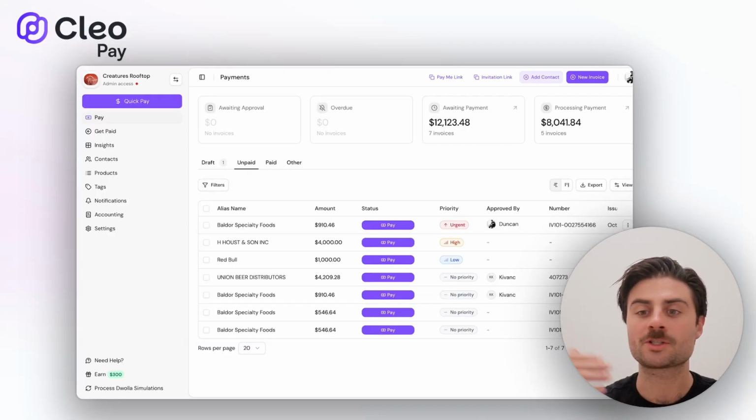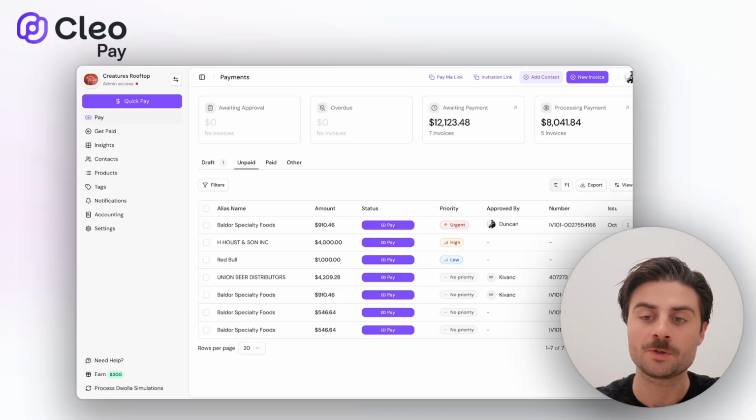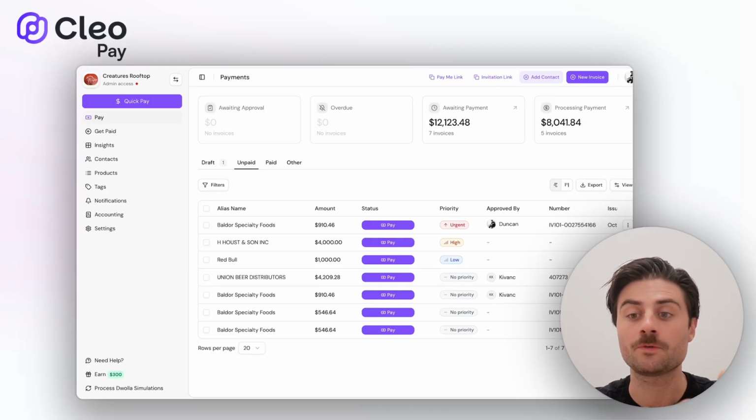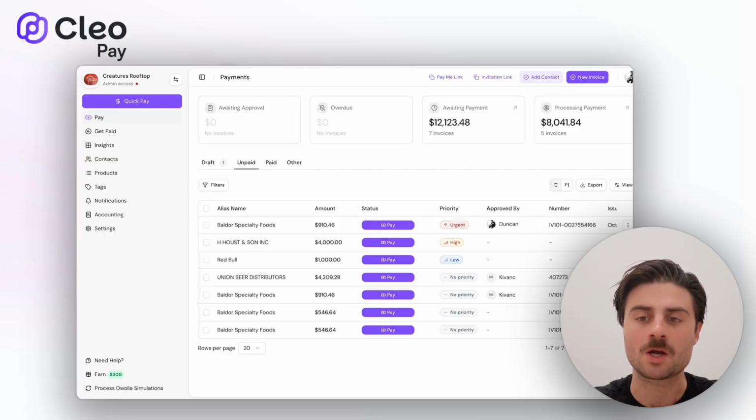Diving right in, this is our main payments screen. So this is where we're going to see all of your upcoming payables and everything that either needs to be approved or is already approved and ready for payment. It's really going to be your main hub for all of your upcoming payables. You'll be able to see and manage all of your cash flow and issue payments from here.